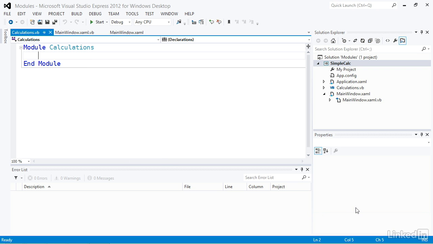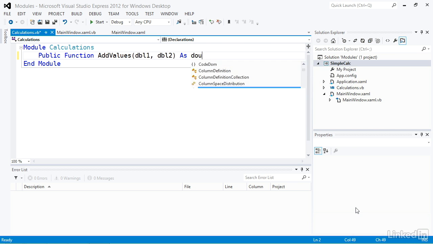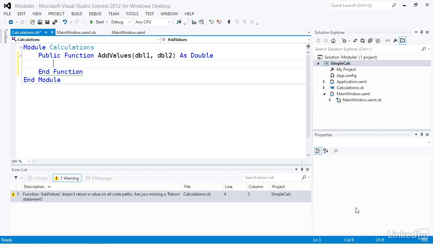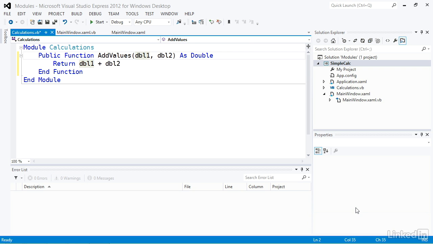Within the module, I'll create some new functions. I'll start with the keyword public, then the word function, and then create a new function called addValues. It'll accept two arguments, dbl1 and dbl2, and it'll return a double value. When I press Enter, Visual Studio adds the end function clause. Because I'm saying this is a function, I need to return a value. So I'll type return and then do the calculation of dbl1 plus dbl2. As with any function, if you want to be specific about the data types it accepts, you can add data typing to the arguments. I'll do that here, saying that both arguments are double values.